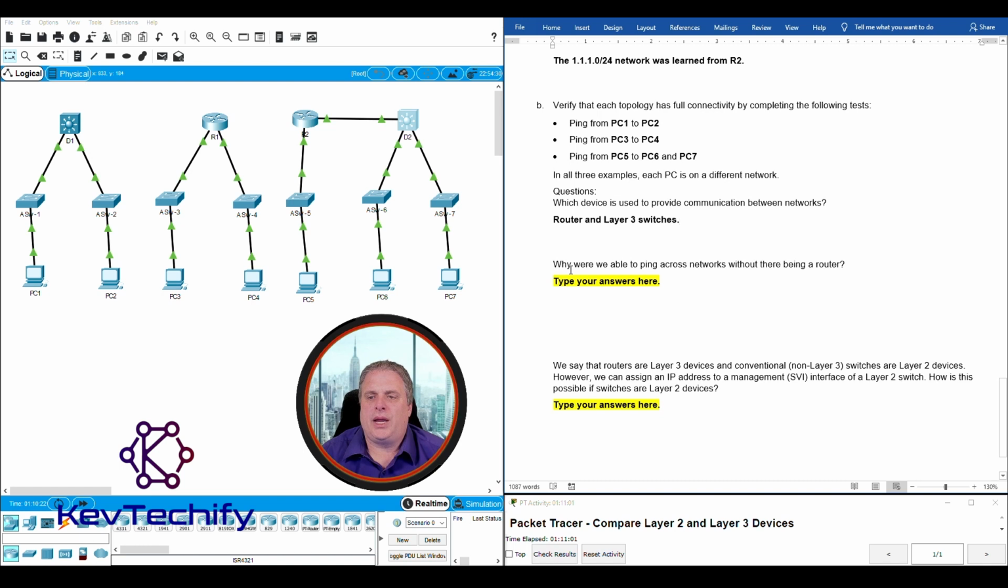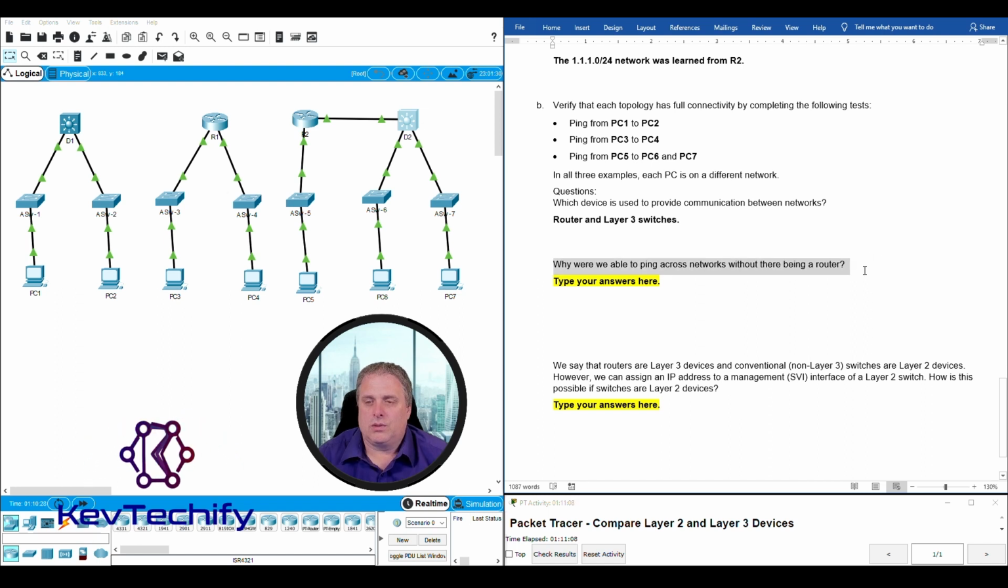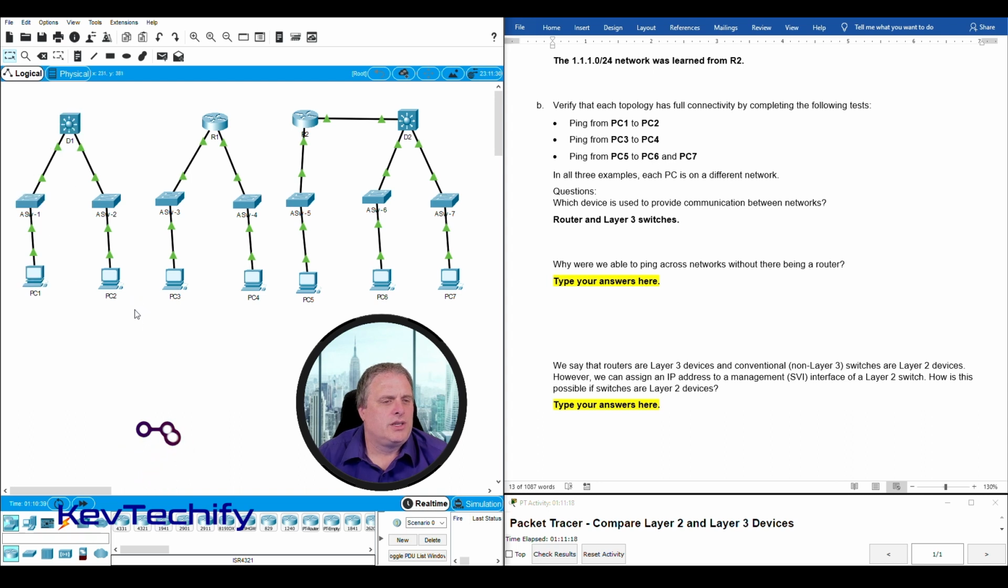Why are you able to ping across networks without there being a router? What we're looking at here is this first setup. Why were we able to ping from the left network, the one where PC1 was on, to the network where PC2 was on? They're separate, different networks. They have different network portions in their IP addresses. Why were we able to ping between them? Because this is a layer 3 networking device.